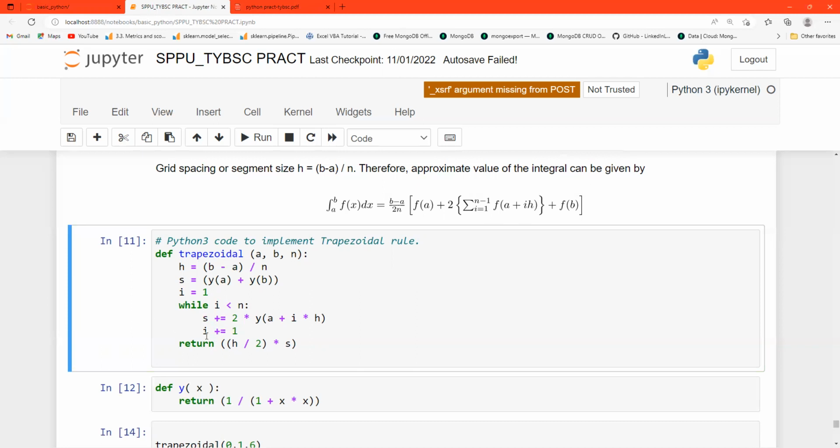That means i's value also increments, and finally we have to return h upon 2 into s. This is the h that we have defined. What is h?